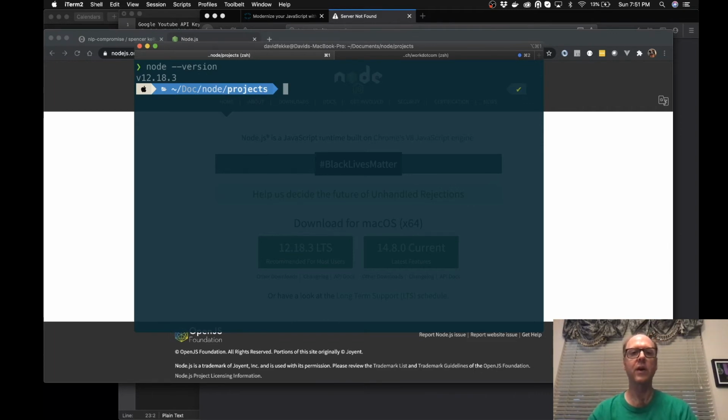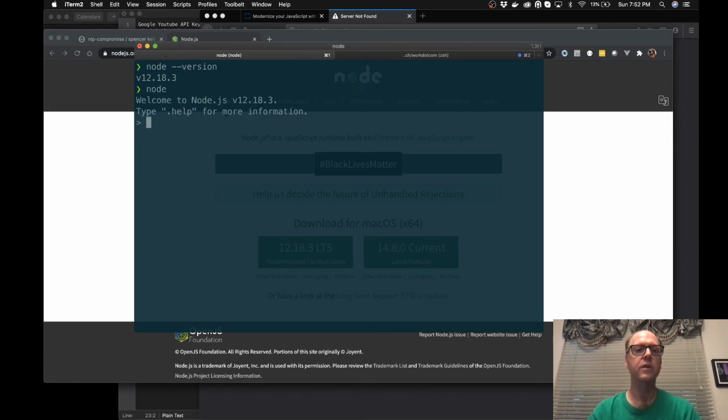So if we want to go ahead and start playing around, seeing what we could do with this, I'm just going to go ahead and type in node. And what that'll do is put us into the REPL. The REPL is basically a way that you can just type JavaScript commands directly into the command line.